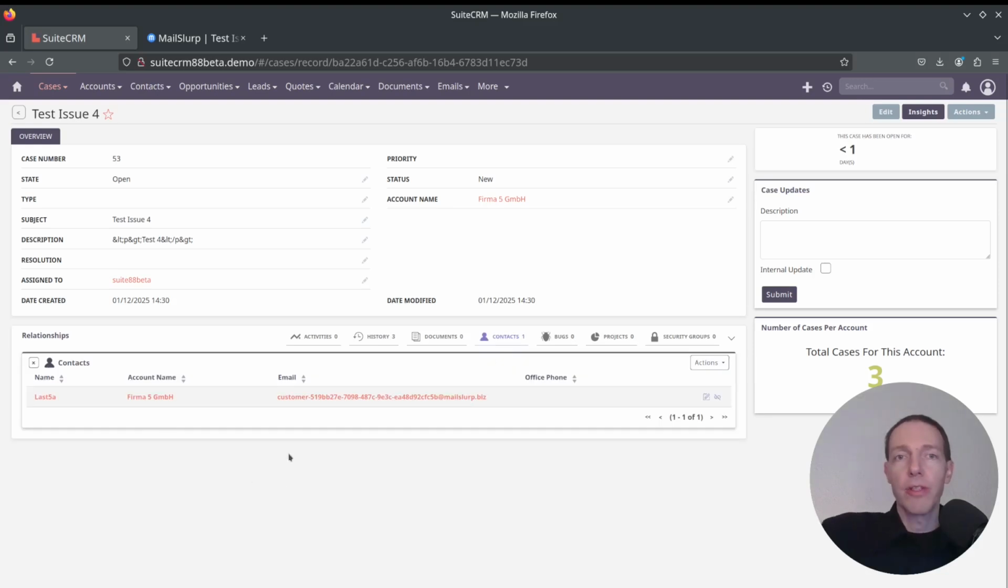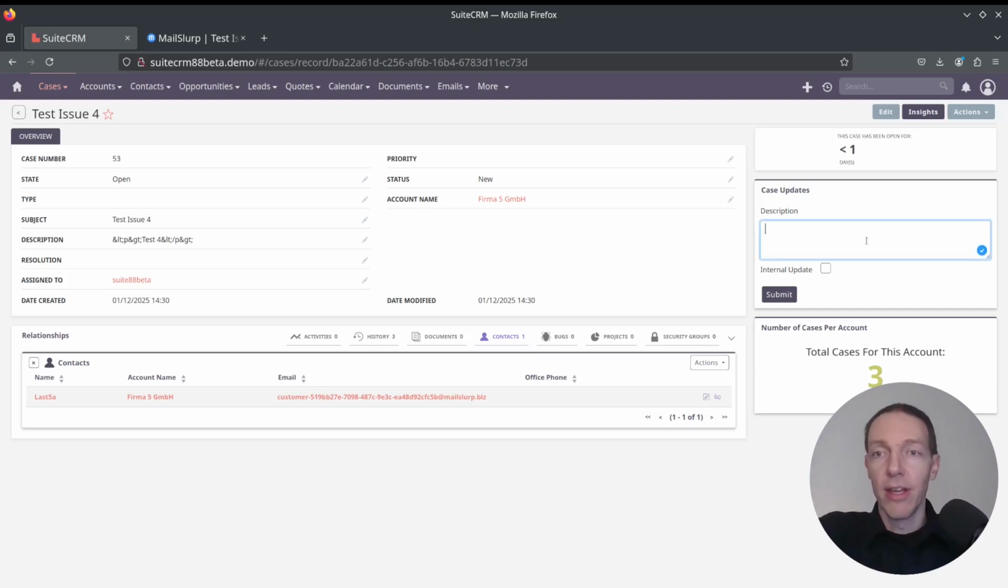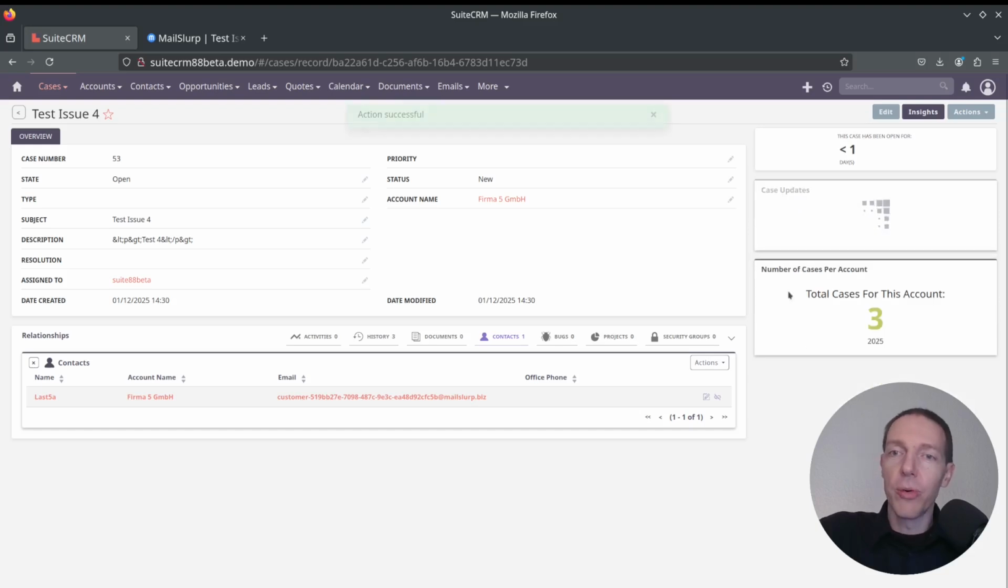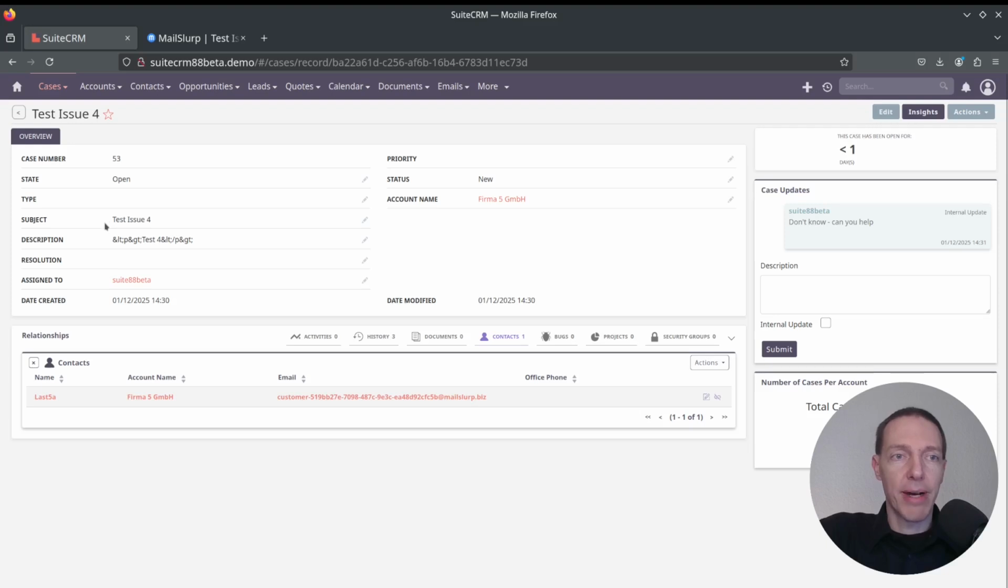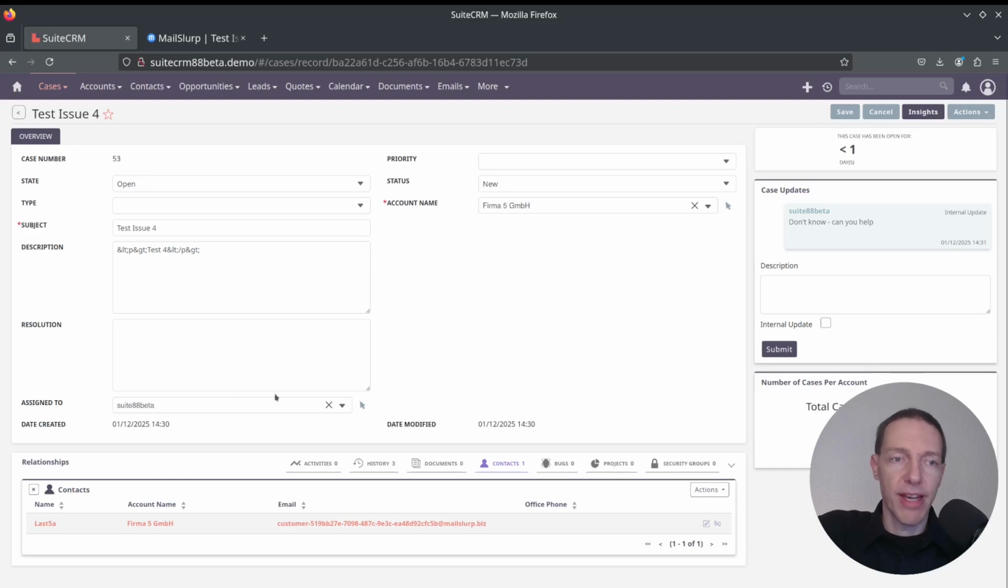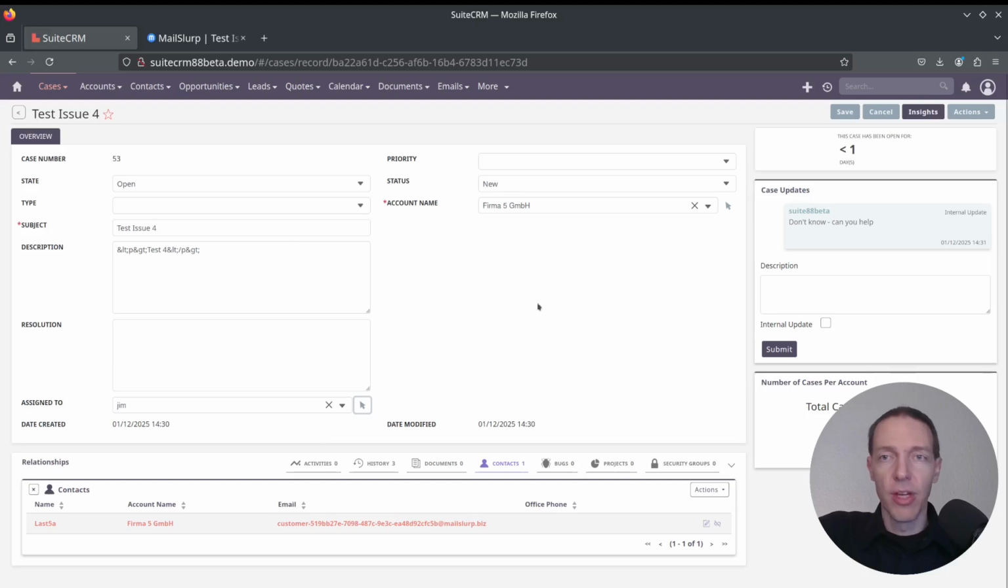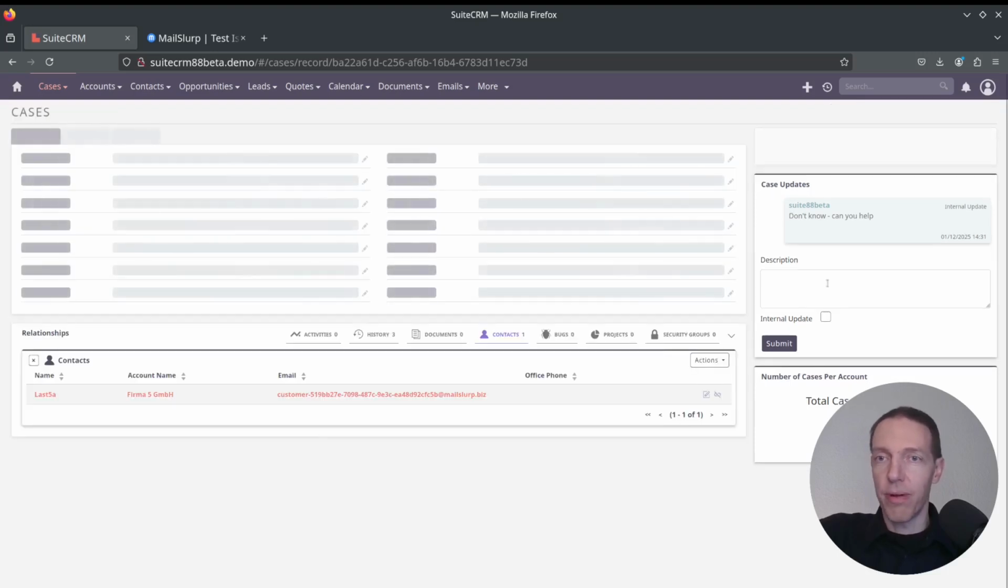Very nice. So what do we do now with the cases? Maybe you've got a first level, second level support, and now I would say, I don't know, can you help? This would be an internal update. Your customer doesn't know how to help. That's why he or she contacted you in the first place. So you would submit this internal update here, and this one goes out to somebody assigned to. So now maybe you have somebody else and you would assign this now to a different user, and you would select the other person to assign it to help with a technical reply or whatever.